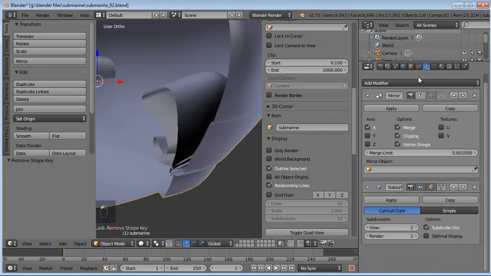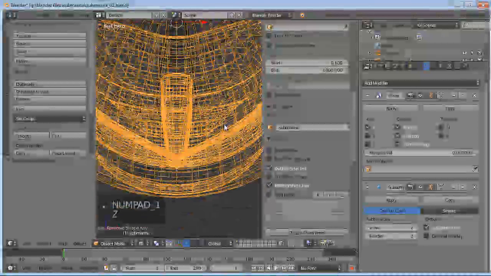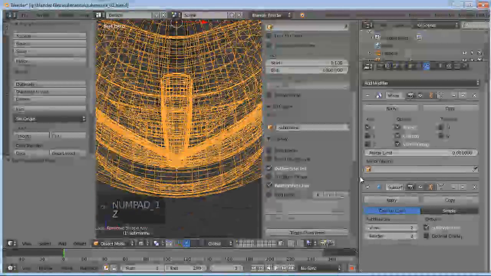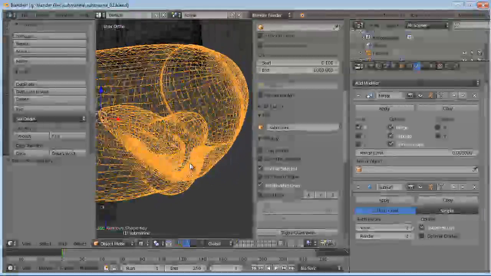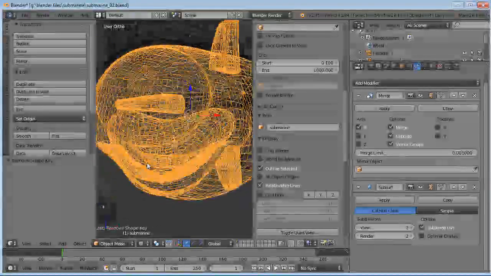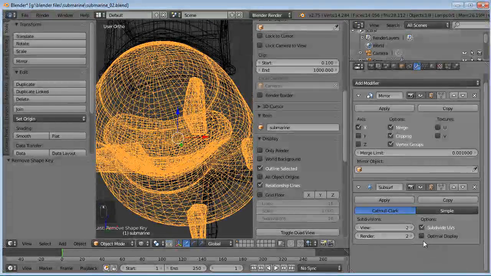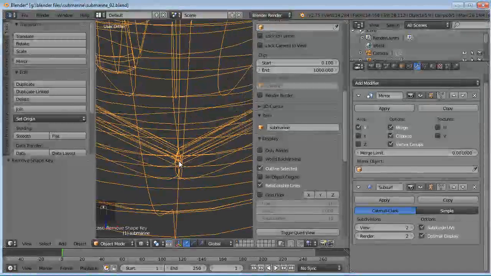So now we turn on the mirror again. Go to our wireframe view. And one thing you can do with the subsurf right now, it's showing all those new polygons that the subsurf is creating. But we don't want that. We want to be able to see the original mesh data. So just turn on optimal display, and it goes back to the original mesh there.